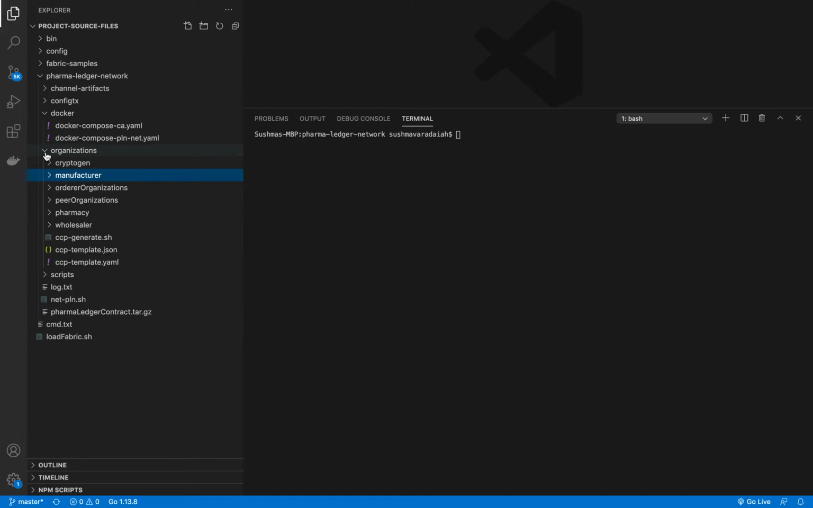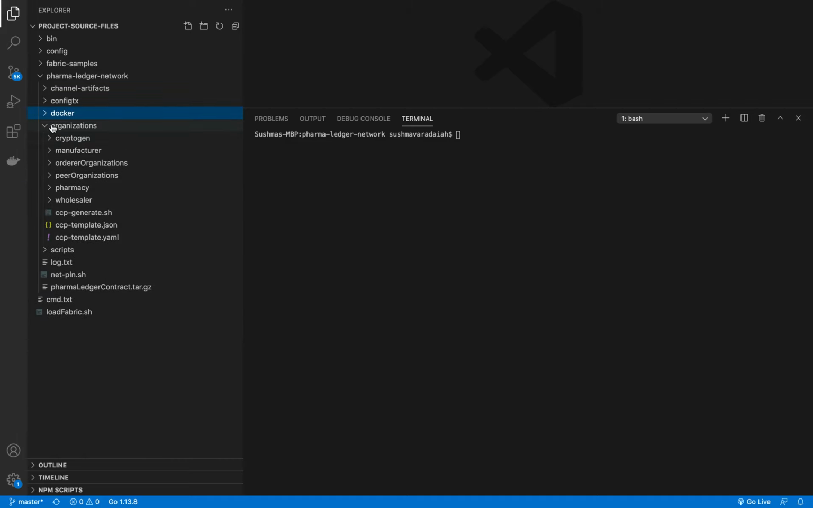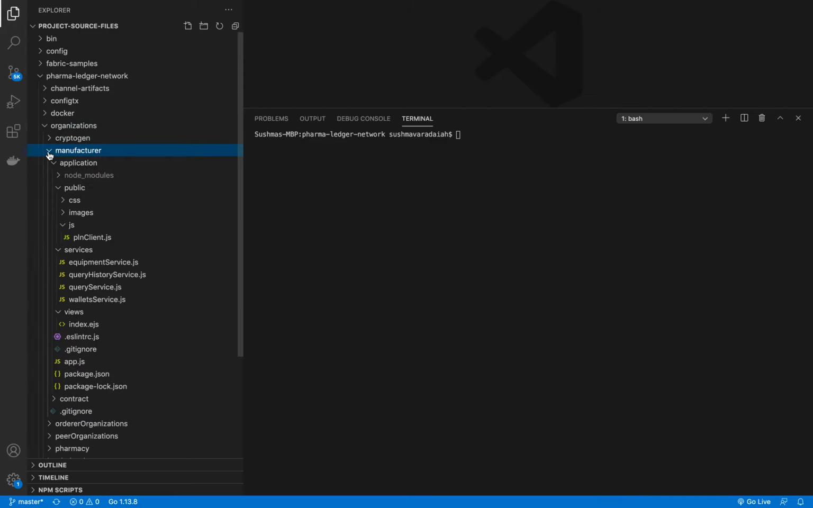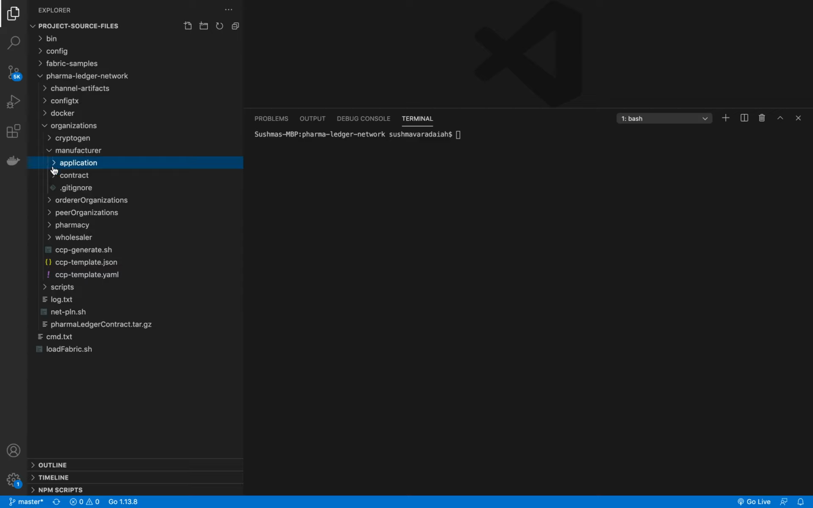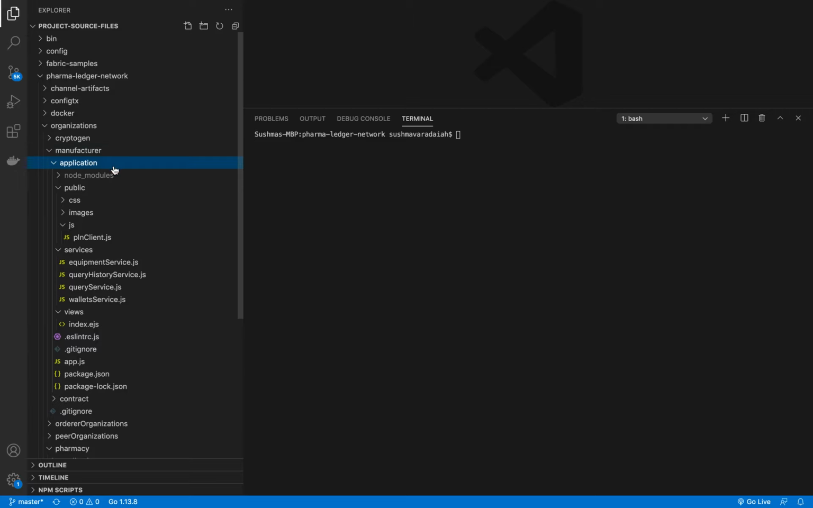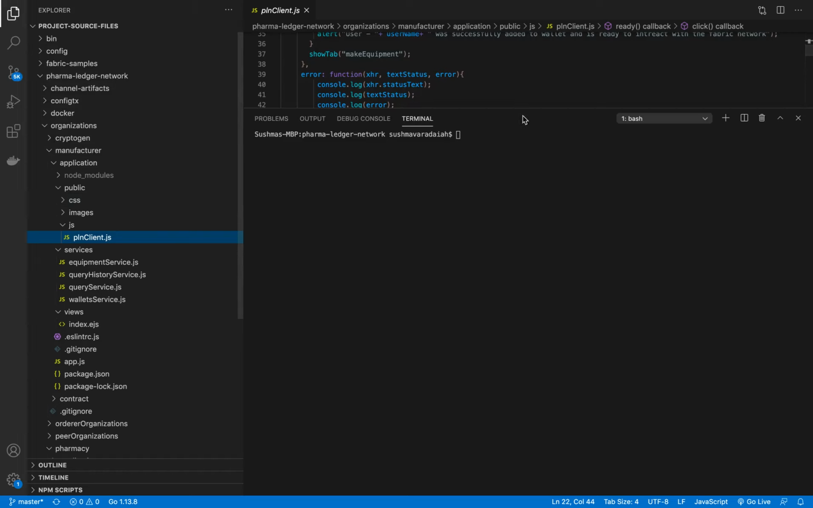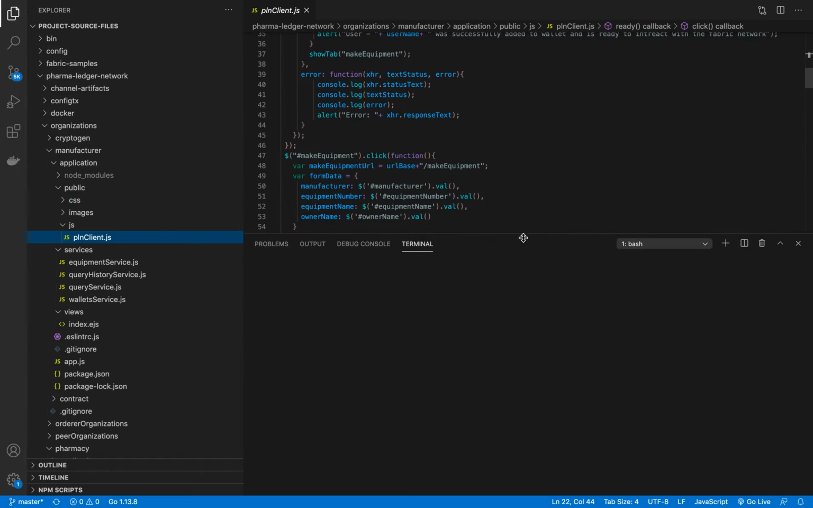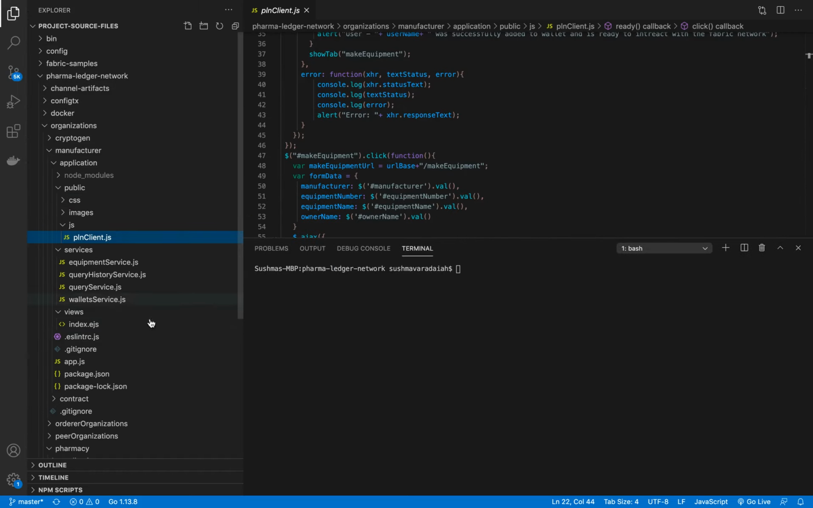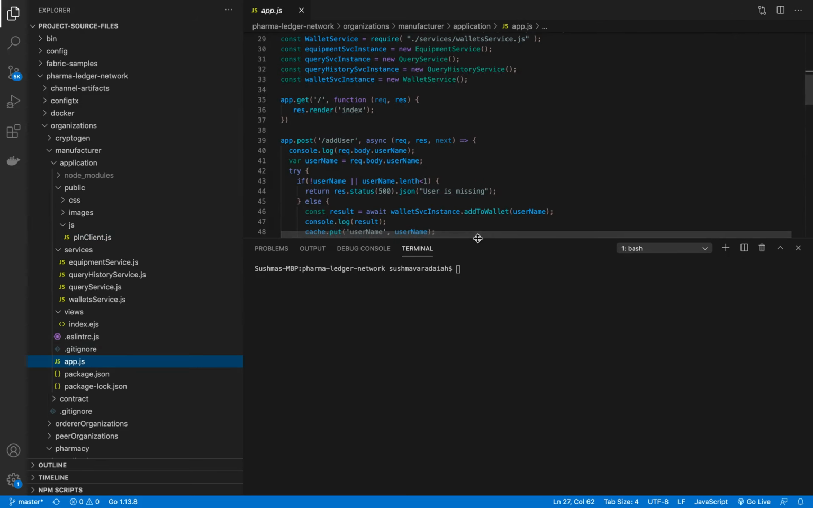As you can see, inside organization section, which is this, you have three major folders. I'm going to close all this. One is manufacturer, pharmacy, and wholesaler. Inside each of these, you have one special folder, which is application. So application is where the application code resides. So let us go to PLN client here, and there is one more important file, which is app.js.